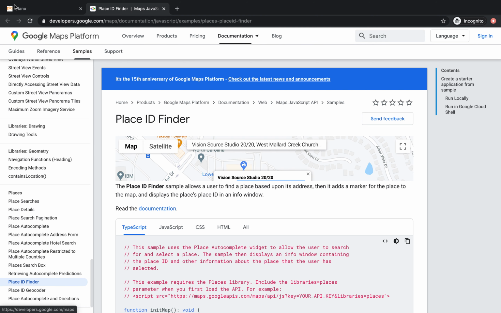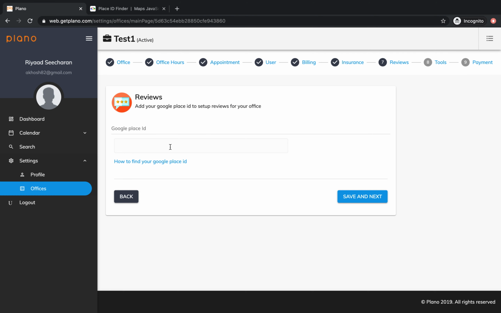Now, why this is important is, if you don't have a place ID, you can put anything here. You can just put XXX and move on. If you do have it, it's great because we can send reviews to your practice. So we will show that on a later video. That's also a paid service that you can actually have our system send your patients after the exam an email that asks them to review your practice.